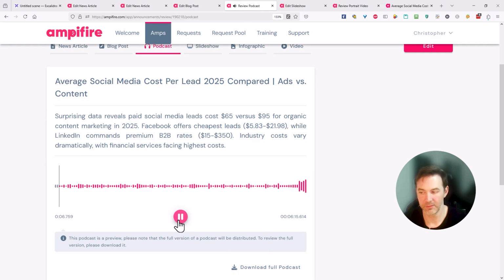Hey everyone! Before we get into today's fascinating topic about social media lead costs, I'll share something that might surprise you. Did you know that in 2025, some companies are paying over $700 per lead on social media? That's like buying a new smartphone just to get one potential customer.